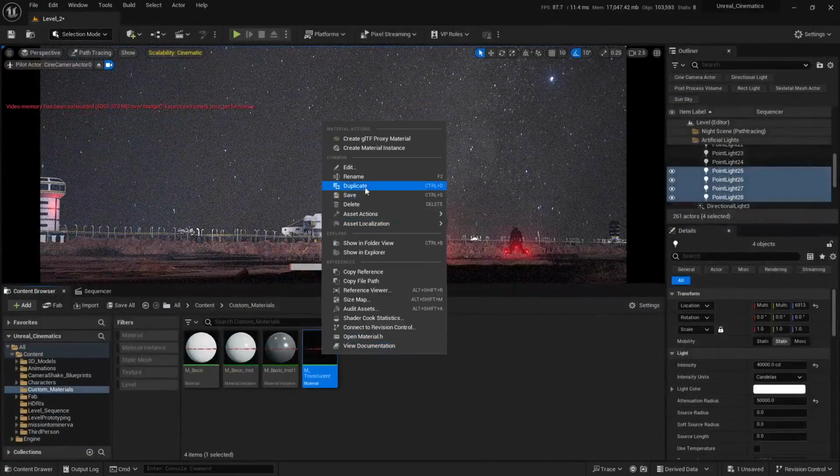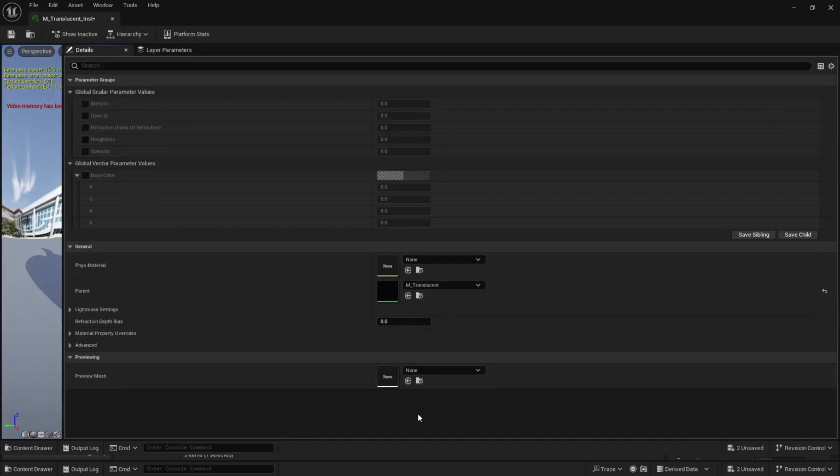Let's create a material instance. I'm gonna open up this material instance. I'm gonna check all these boxes, and I'm gonna set the metallic value to 1. We'll set the value for opacity later. Let's move on. For refraction, I'm gonna set this to 1 as well. The roughness, maybe let's say 0.1, and I'm gonna set the specular value to 1.